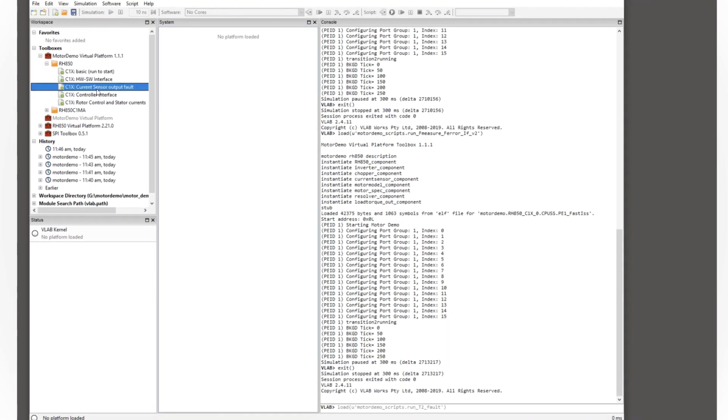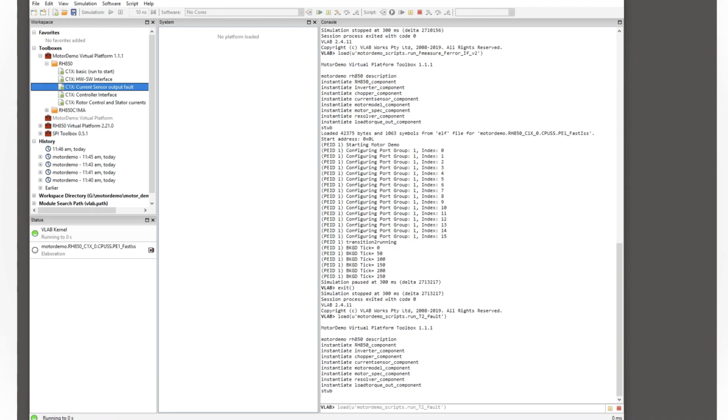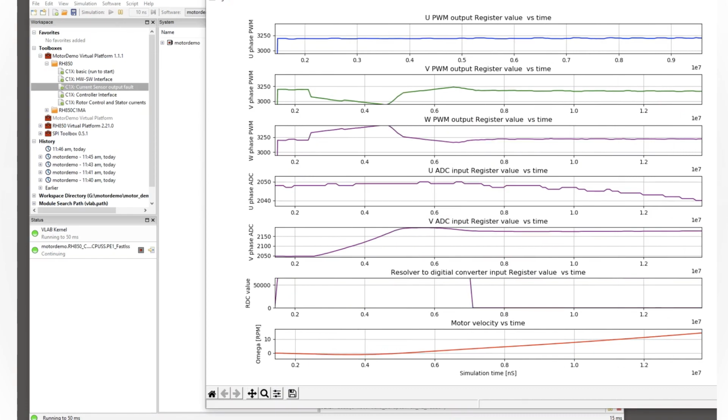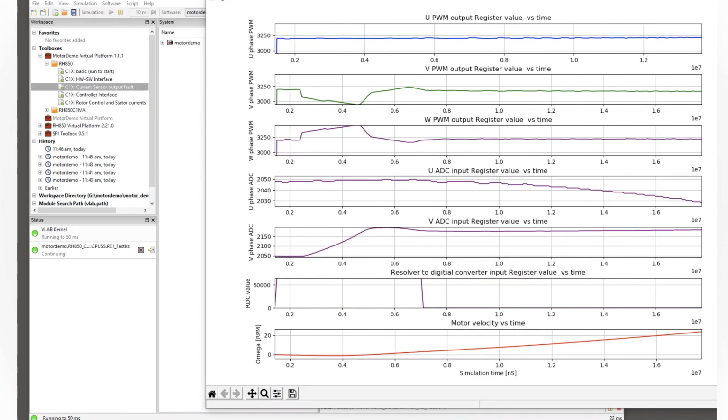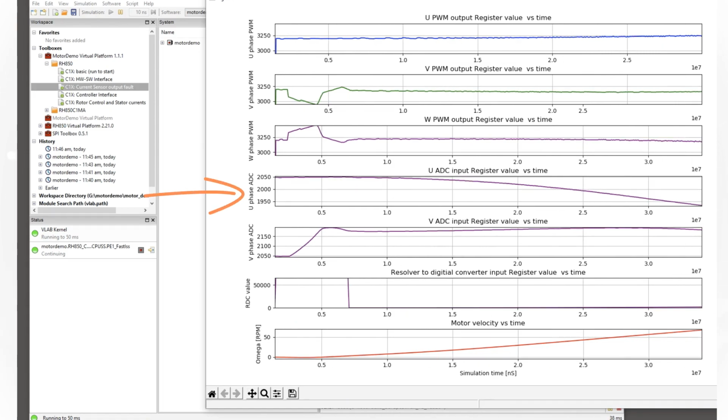The final scenario to be demonstrated highlights one of the most valuable features of working in a virtual environment. In the scenario now executing, a normal operation occurs until a fault is injected after 50 milliseconds, where the output of the U current sensor is forced to a constant value.